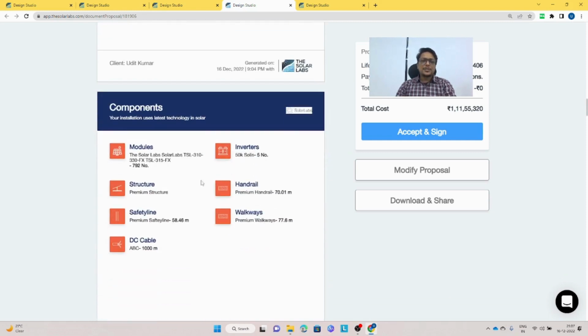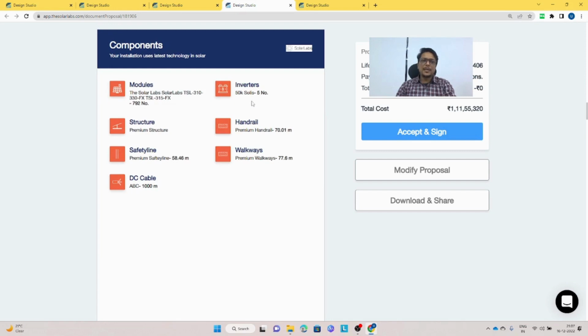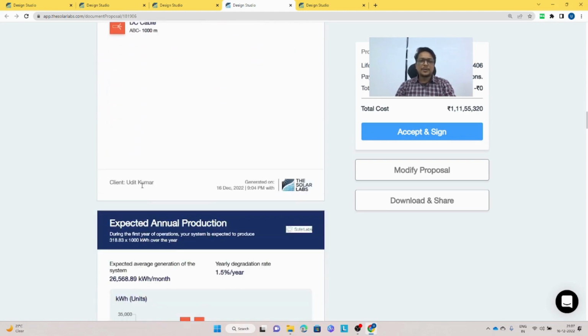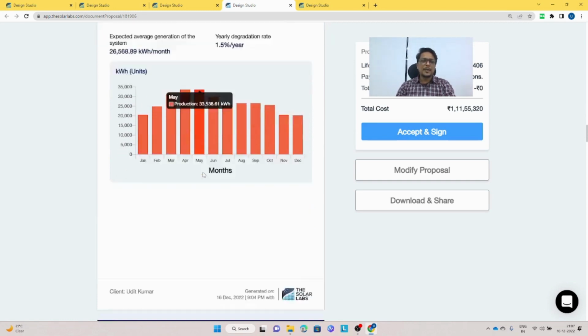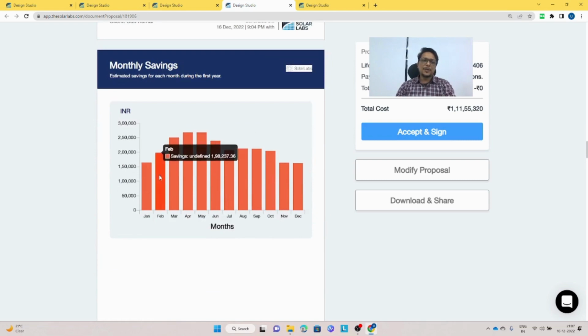Then components, as we added modules, then inverters, structures, then handrails of how many meters, then safety line, walkways, and DC cable. DC cable was added separately, so it has come up over here in the report as well. So in the next page, you will have annual production, how the production varies from January to December, and then monthly savings according to the production, how the monthly savings will vary.